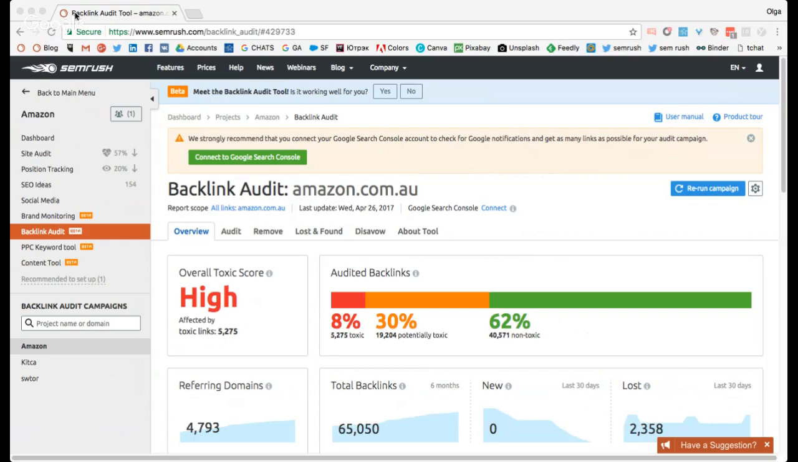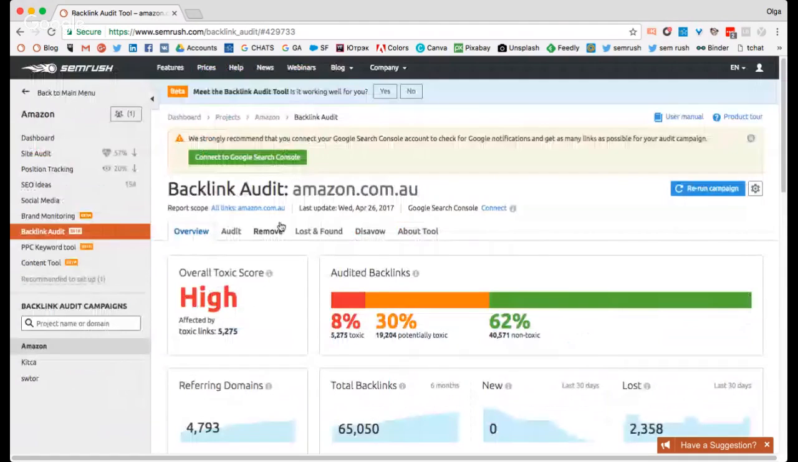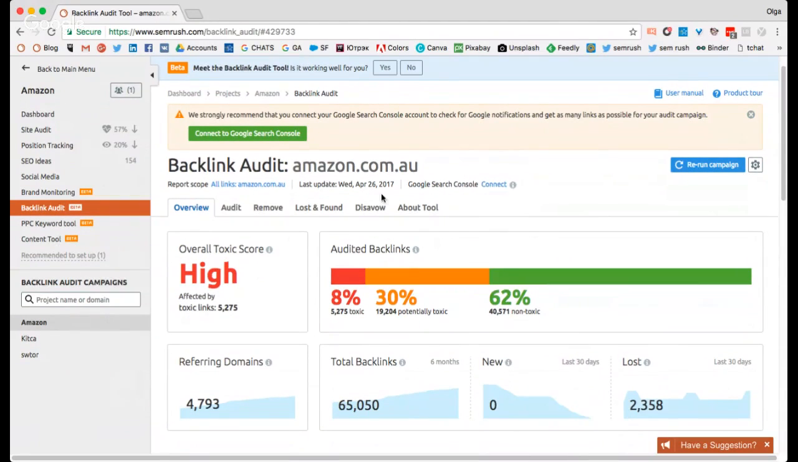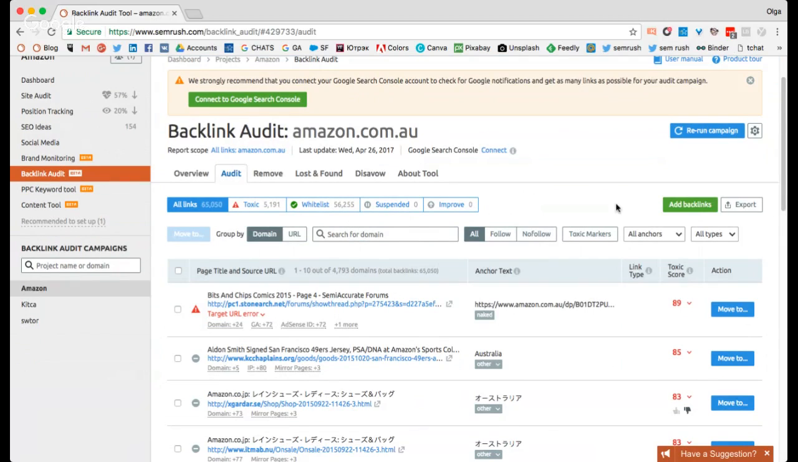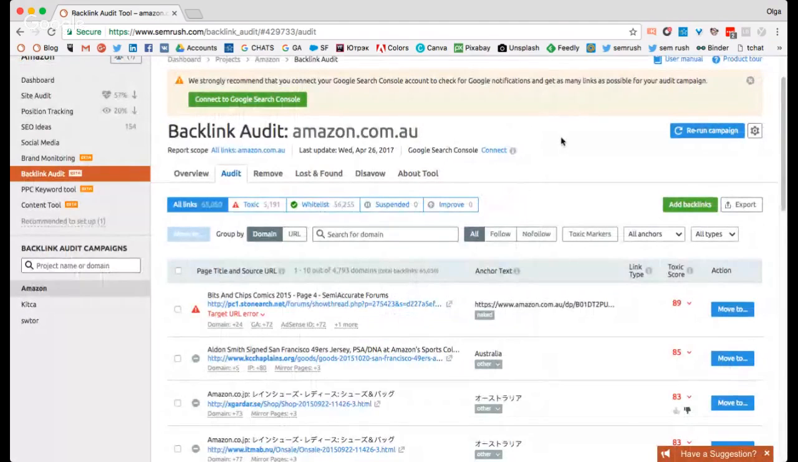Right. You can see all the reports on the backlinks right here in the Backlink Audit tool. There are options to upload even more backlinks which are not yet found by SEMrush. You can upload backlinks from the Google Search Console or from any particular source you would like. You can add them at any time here in the audit tab, in a .csv file, or you can add them from the Google Search Console just by connecting it to the tool.